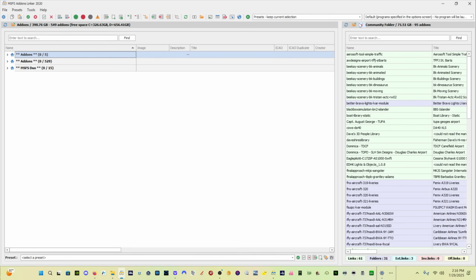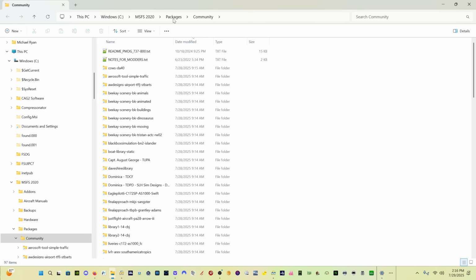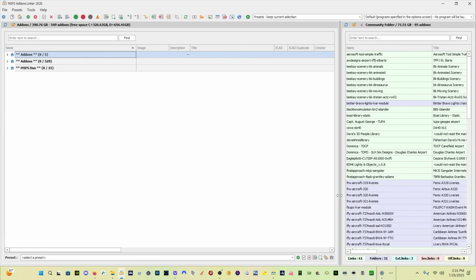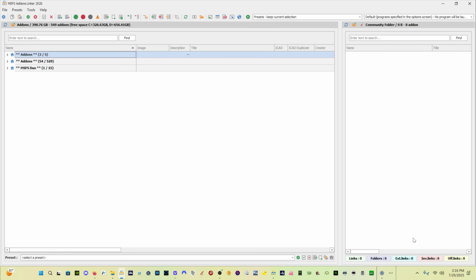2020, same process. Click on the open community folder button. My setup is a little bit different. In 2020, I don't know why, I've got the packages folder. So just put an underscore at the beginning of the file name, or the folder name rather, create a new folder, community, back here in Addons Linker, click refresh, it's empty.